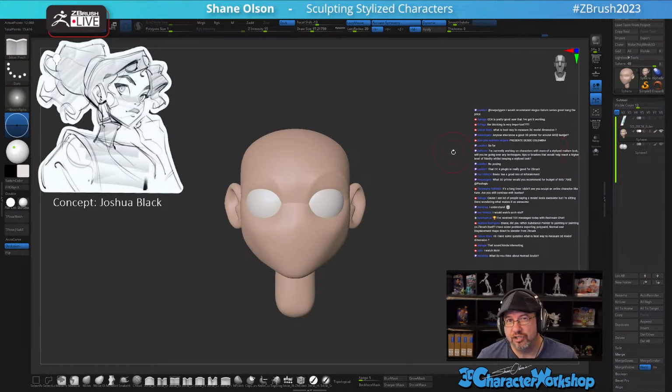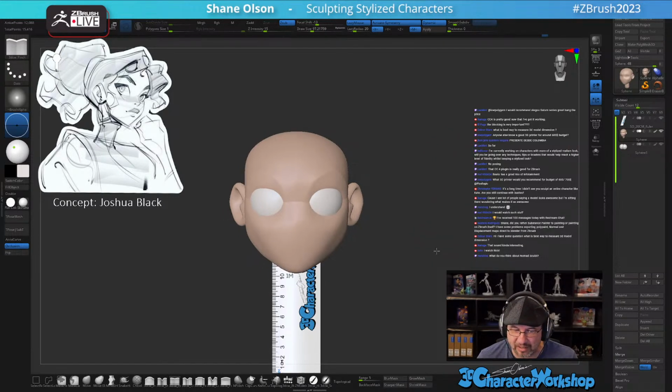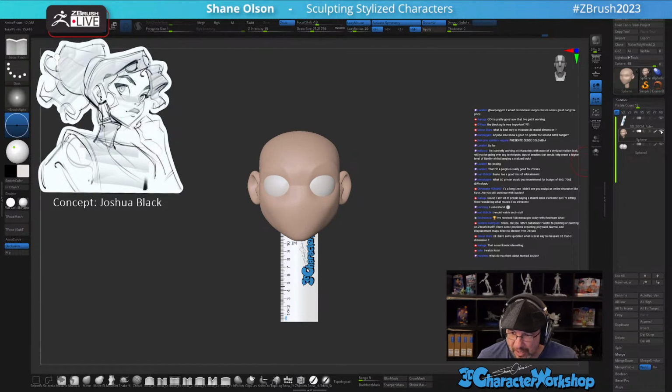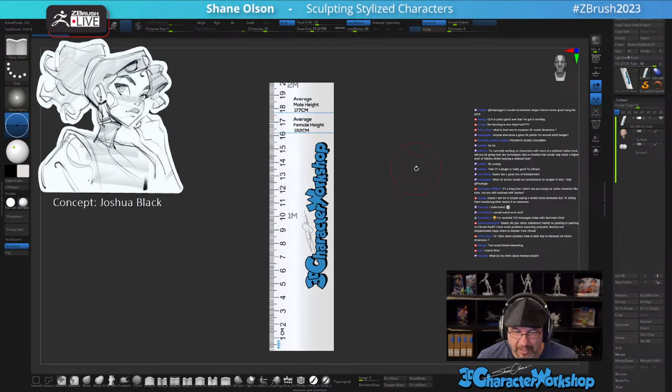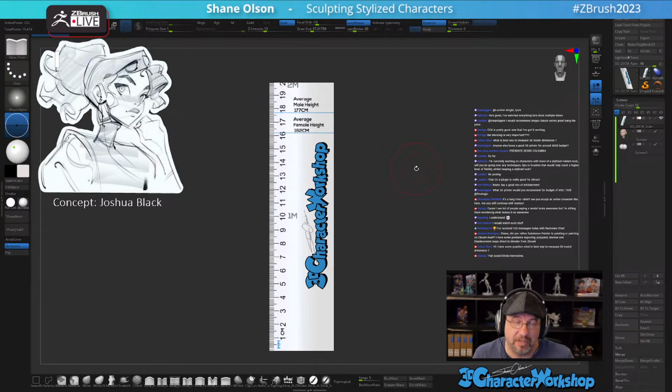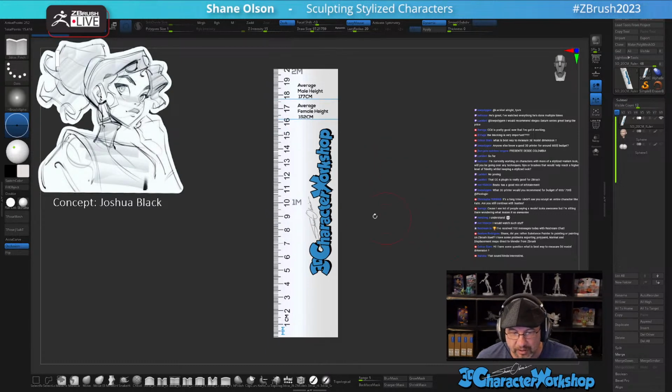So ZBrush has very generic units that you can conform to be whatever scale you want. And I've made this ruler right here, and I give it away for free over on my website, 3D Character Workshop. You can go get it. It comes with my brushes, so if you see it, it says free brushes. Those brushes also come with my user interface and this ruler file. And this ruler is how I measure things.